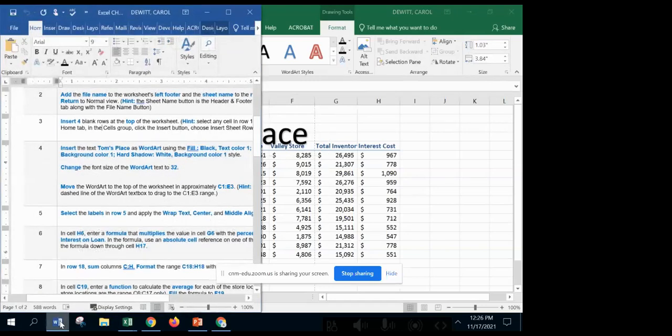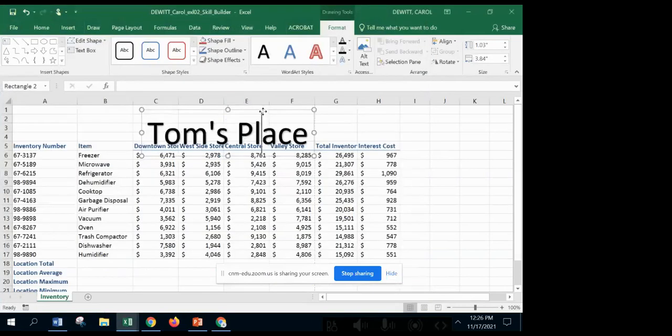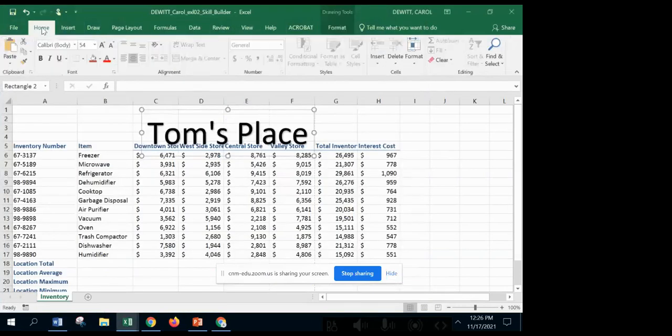we want to make the size, did I use the right one? Outline white, background color, hard shadow white. Can you imagine having the time to make up these things? Anyway, we want to make the size, go to home and make it 54, 32.